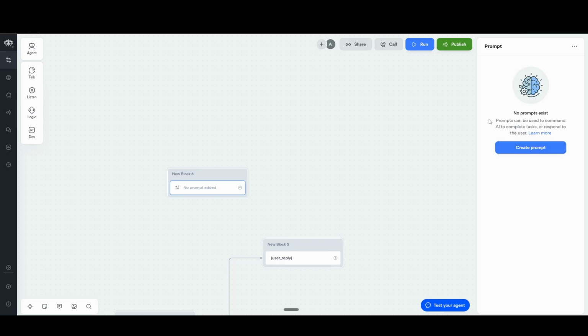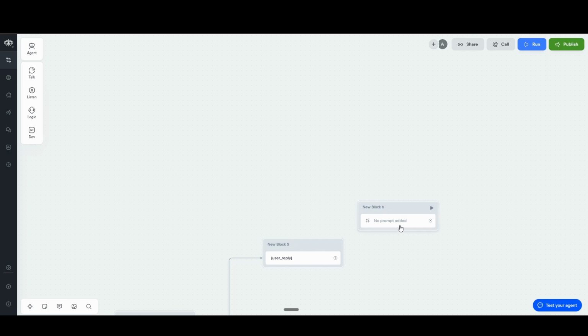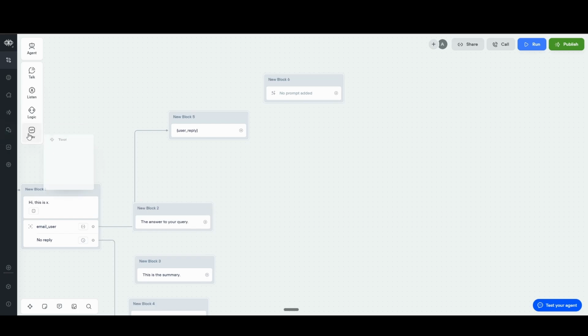As you can see here, prompts can be used to command AI to complete tasks or to respond to the user. We can use the prompt block as a sub tool to other blocks. For example, if we need the summary, we can first do the KB search here and then store it into a variable and prompt to respond to the user from the content grabbed from the KB step.